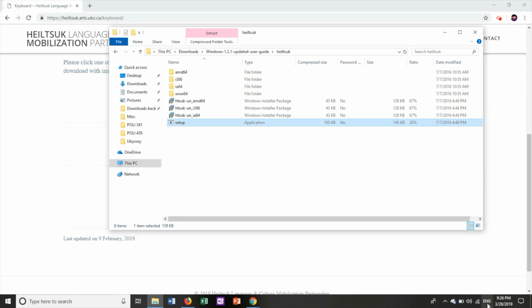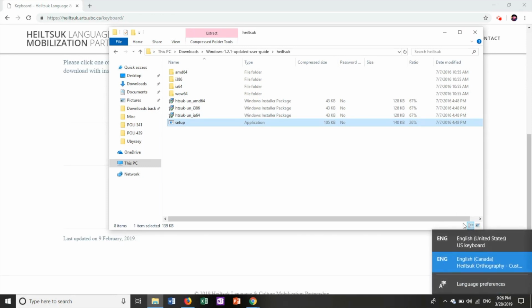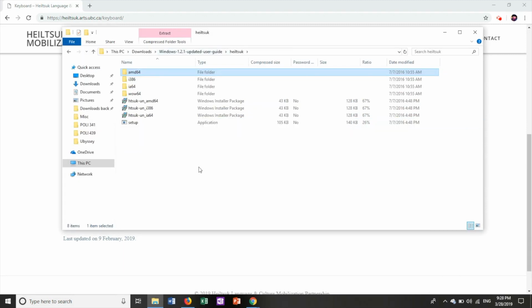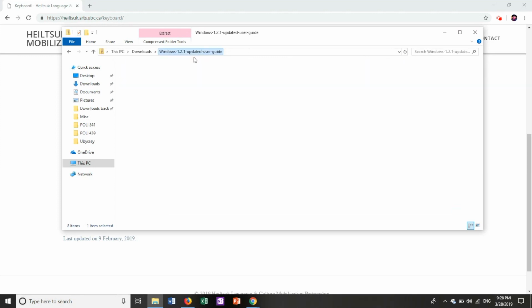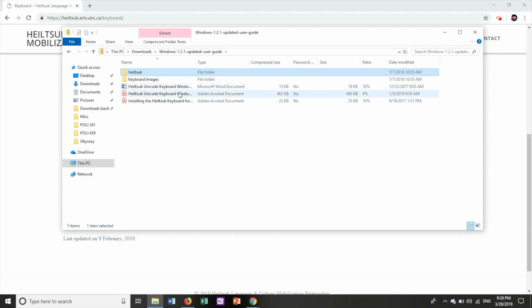If, for some reason, the Heiltsuk Orthography Keyboard is not showing up here, you may need to restart your computer in order to finish installing it properly. Once you've done this, you can navigate back to the Windows Updated User Guide that was downloaded at the beginning of this tutorial. In it is a PDF with instructions on how to use your new keyboard. We will also be walking through these in the next video.